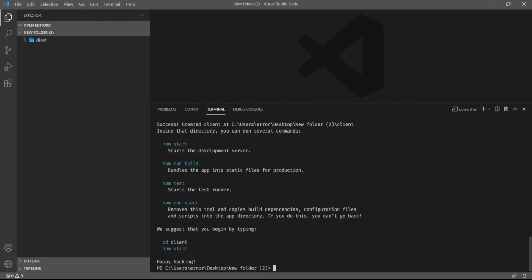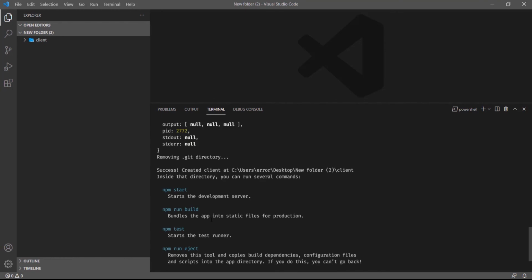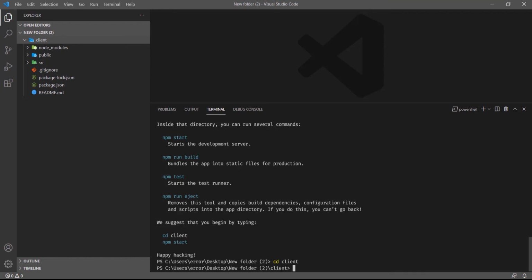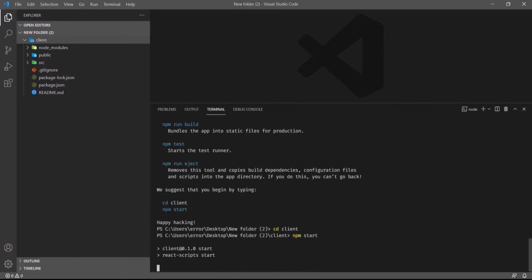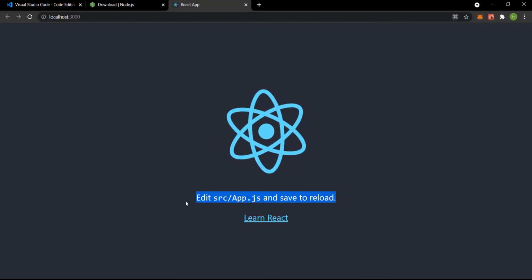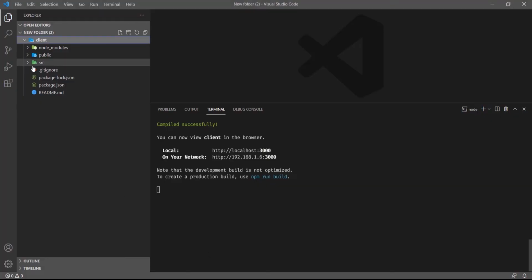As soon as you see this happy hacking message, it means that your React project is ready to use. You can start customizing it, you can start adding code to it and anything you want. In this session, I'm just going to run it for now. To run our client app, I'm going to say cd client, change directory, and in there I'm going to say npm start. And we'll wait till our browser runs it up. It's going to start on localhost:3000 for me. And okay, perfect. Now our app's ready.